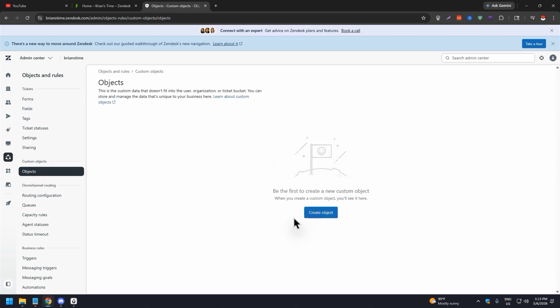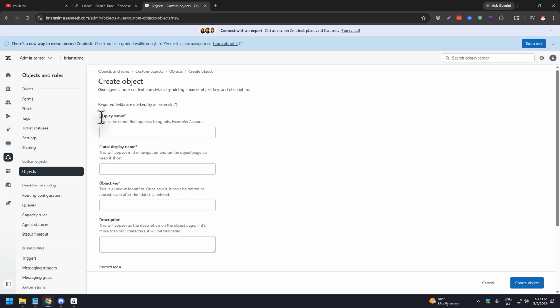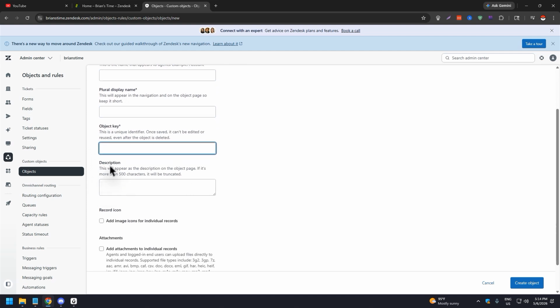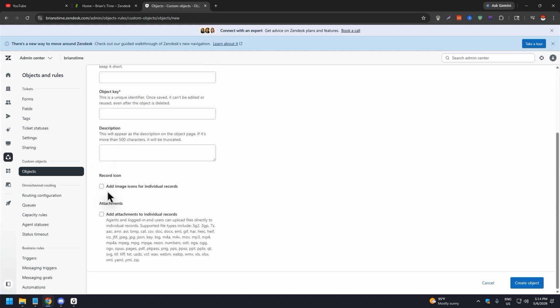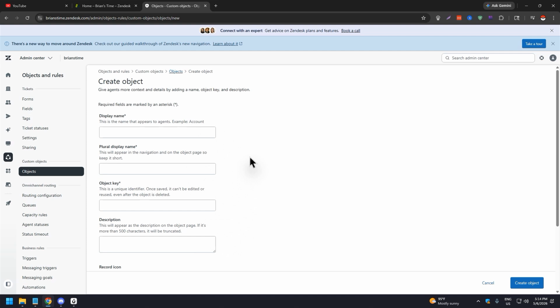Now, to create an object, just again, click create object here, and then just enter everything. So display name, plural display name, object key, description, record icon. So you can add image icons for individual records. You can actually add attachments too if you want. And once you've done everything and you give it a once over, you'll be good to go, and just click on create object and you will be set.